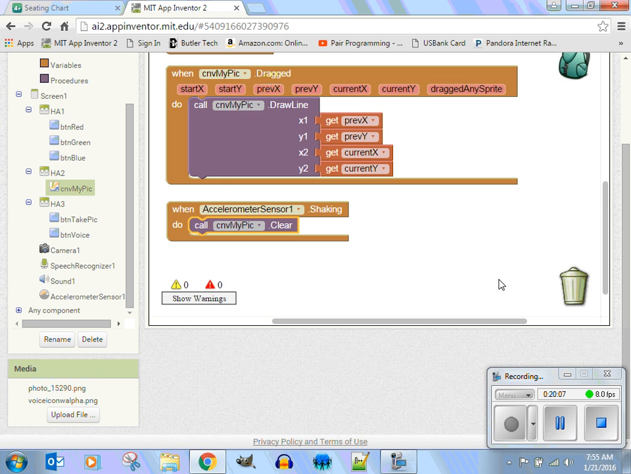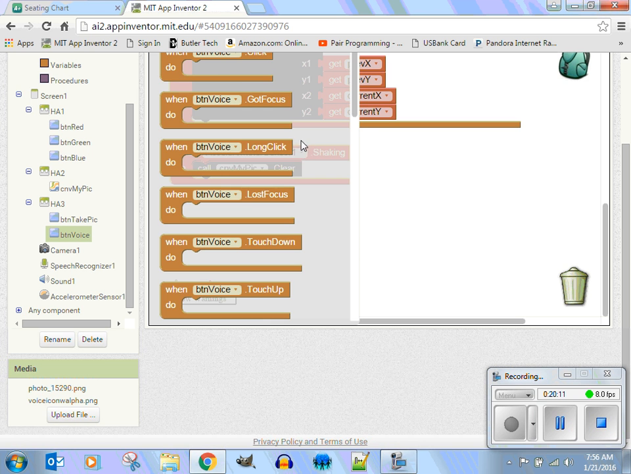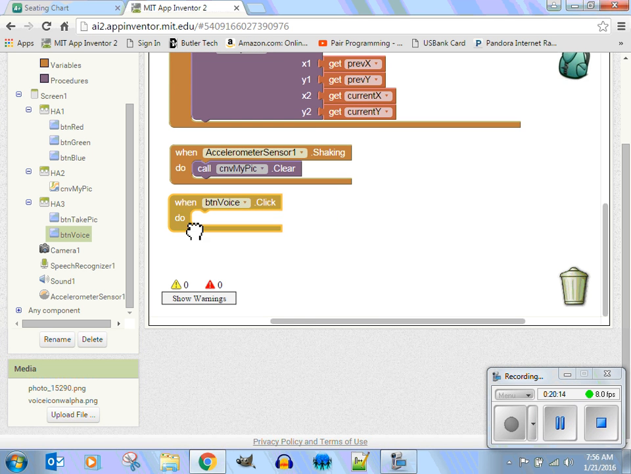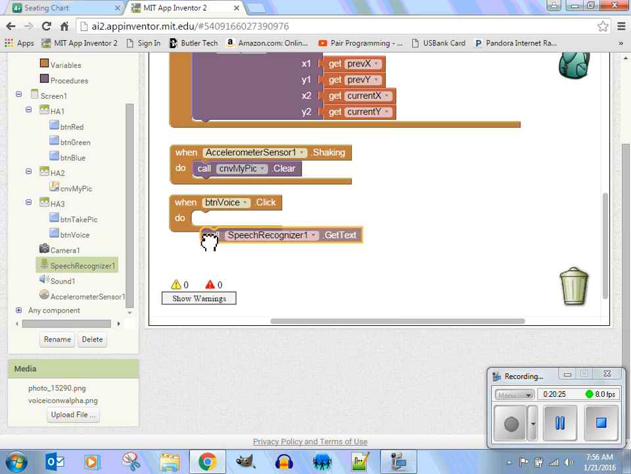Okay, what's next? Voice button, BTN voice. When you click on the voice button, what are you going to call? Not canvas. You have to call the speech recognizer. Call the speech recognizer and get the text. Okay, they're going to say erase. They're going to say change the pen color to orange. You with me? So I'm getting what they're saying.